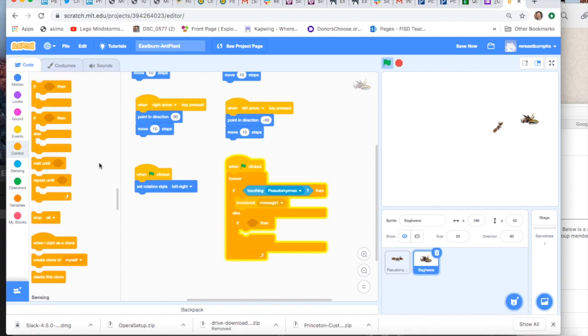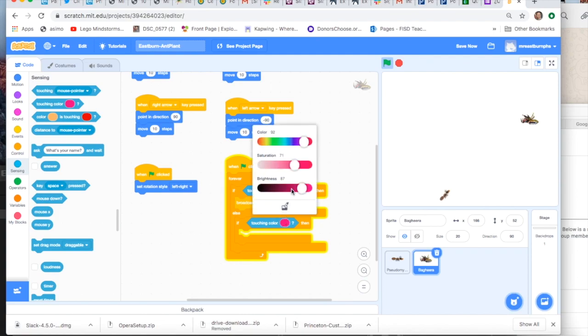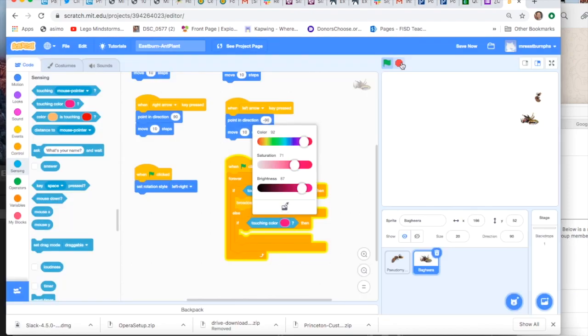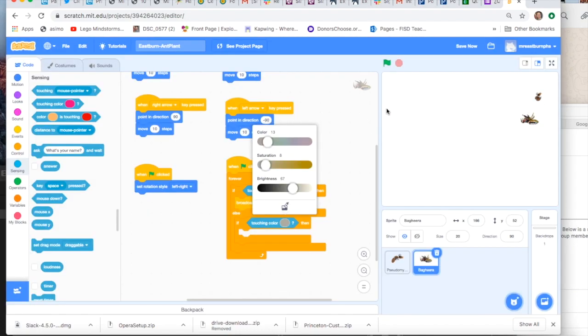So what I want to do is it's going to broadcast a message and be dead when it's touching the color of the stinger. I have to stop the ant from moving. This is where I want to go. I don't think I'll get the best color in that particular case, but I'll try.